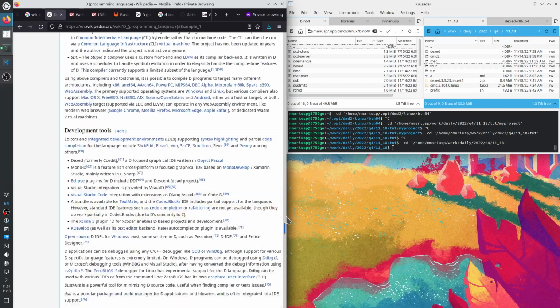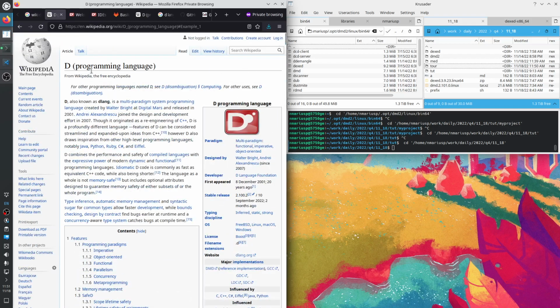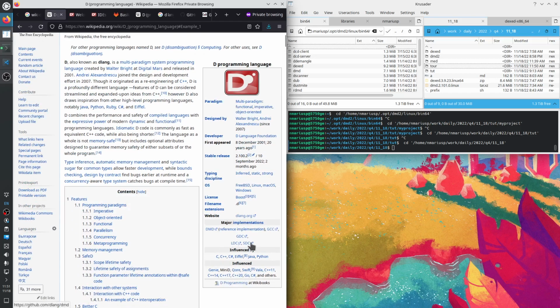It's this wiki page, D programming language, 2001, Walter Bright, Andrei Alexandrescu, the official website dlang.org, 3 compilers, DMD, GDC, LDC. Let's go to dlang.org.